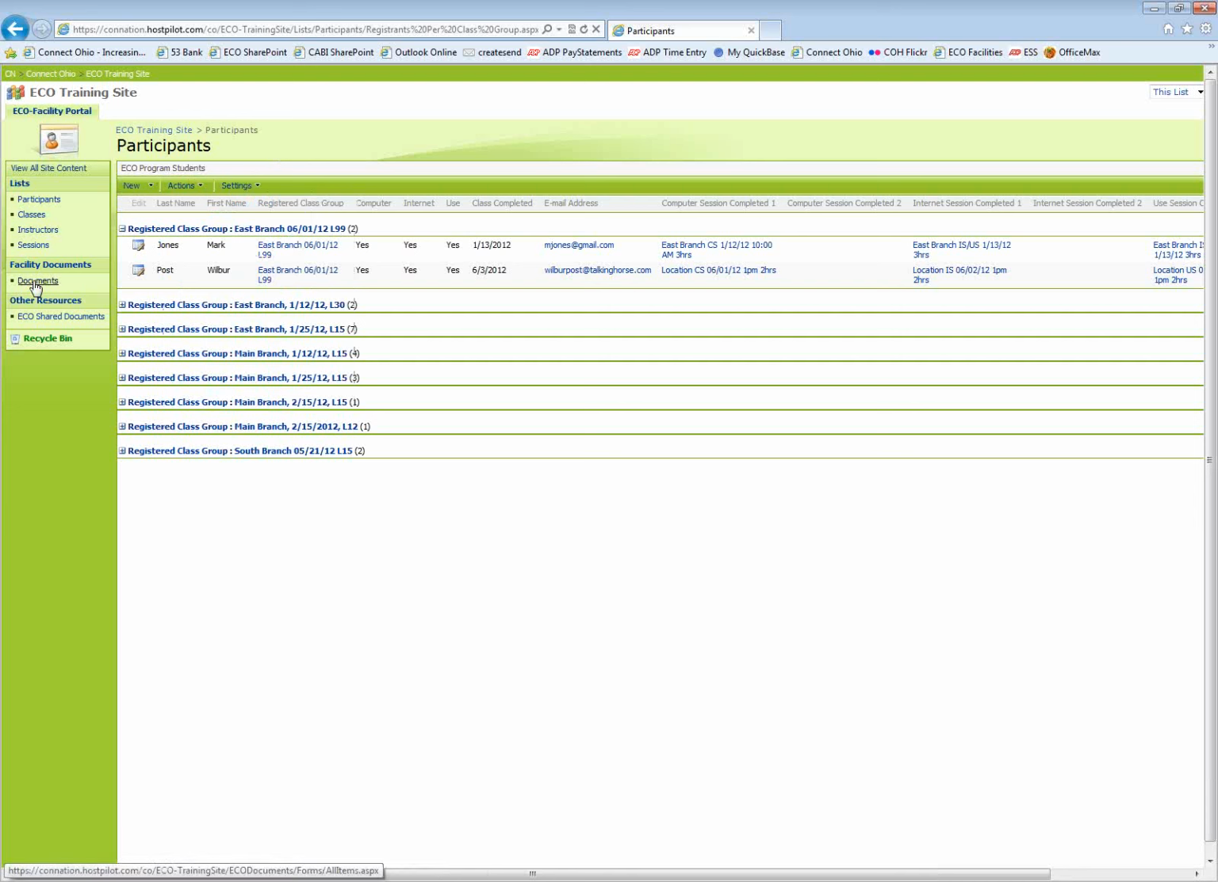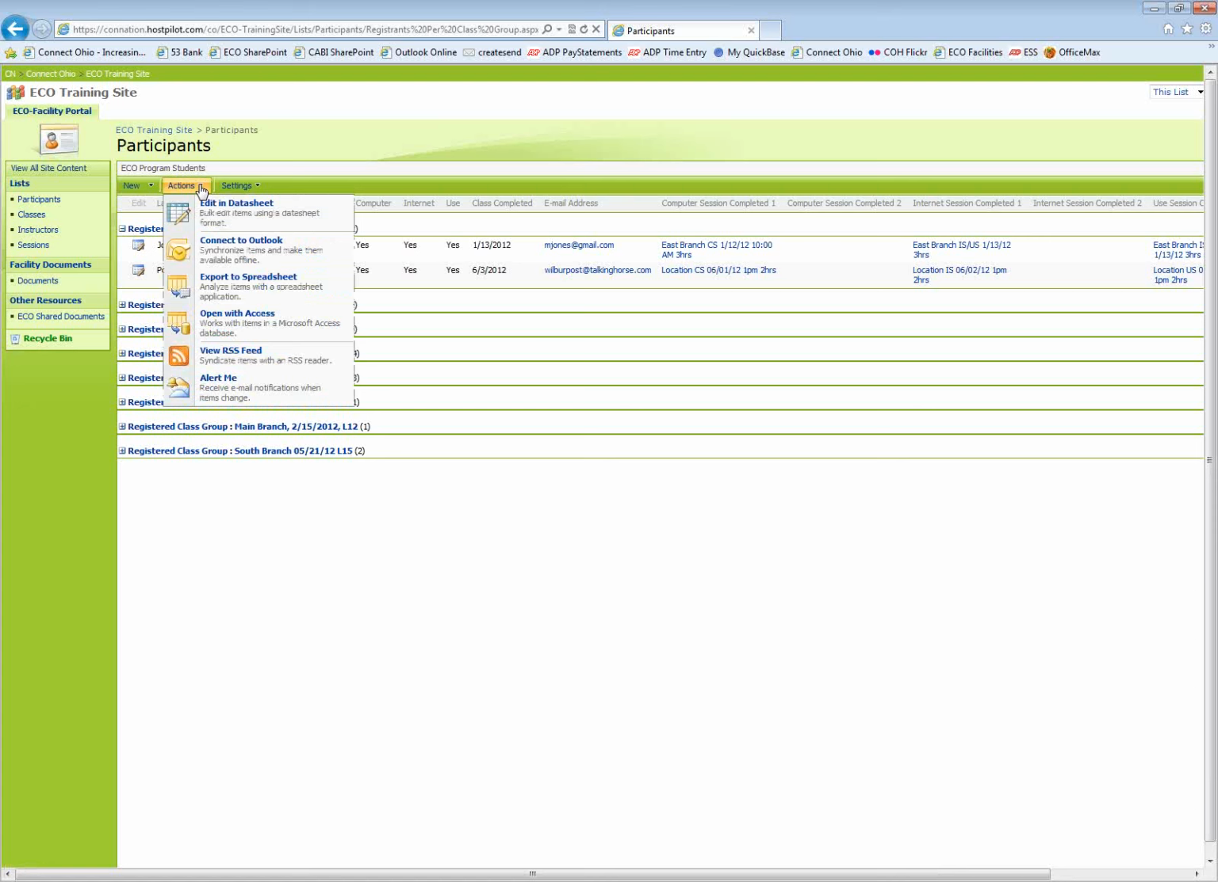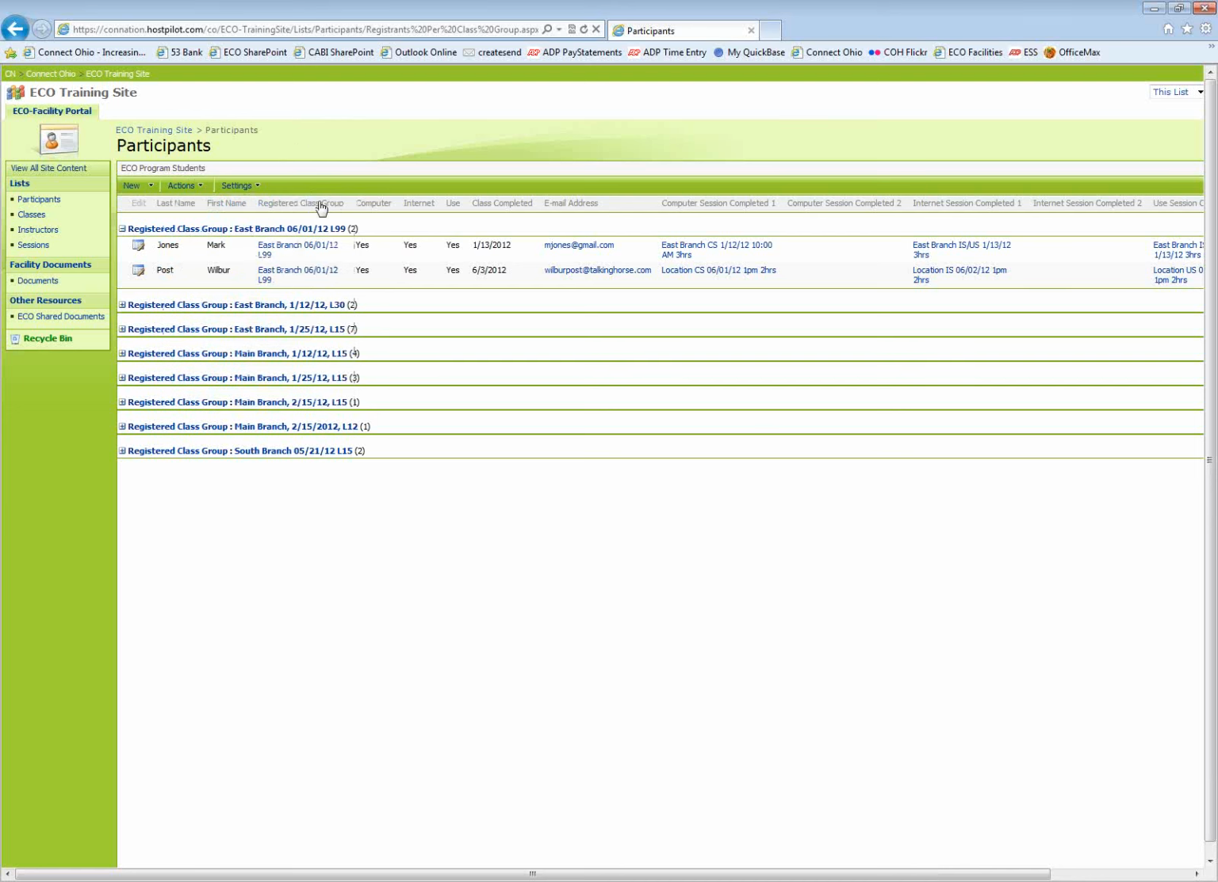Now, we've already reviewed how to upload a document in the document section. Keep this in mind again for any instructor materials, any staff materials that you feel might be helpful for others to access when logging into SharePoint. There's another helpful tool under Actions. If you use a database, you can open with Access all of the data that you've collected in whatever section you are in.